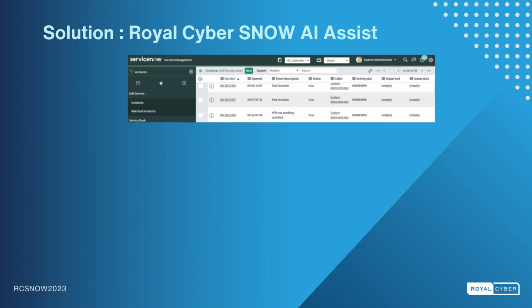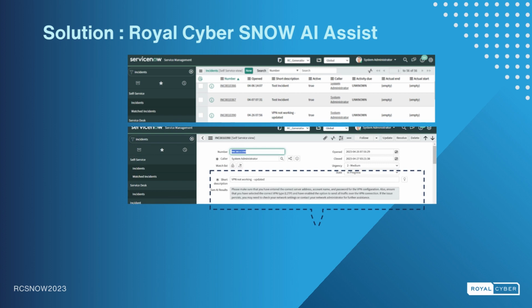And that is Royal Cyber ServiceNow AI Assist. With Royal Cyber ServiceNow AI Assist, you can say goodbye to those tedious steps. As soon as you open an incident, our AI springs into action. It analyzes the short description, searches the knowledge repository, and offers clear, concise recommendations.